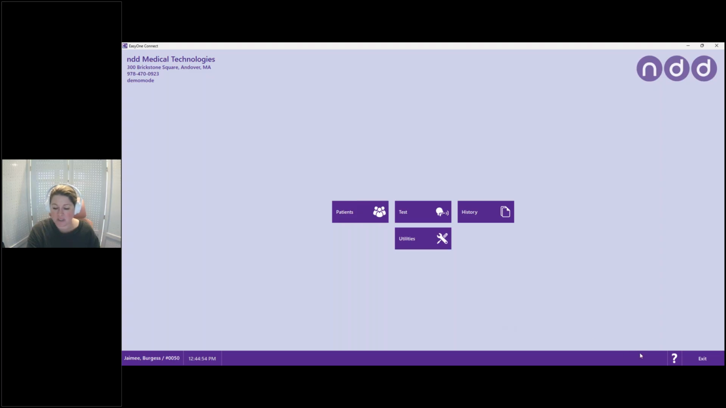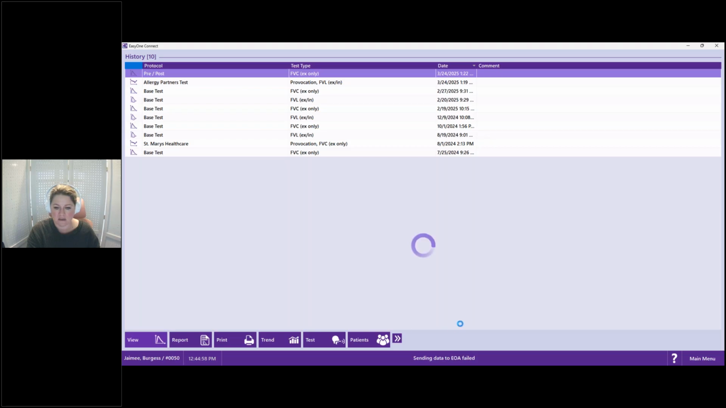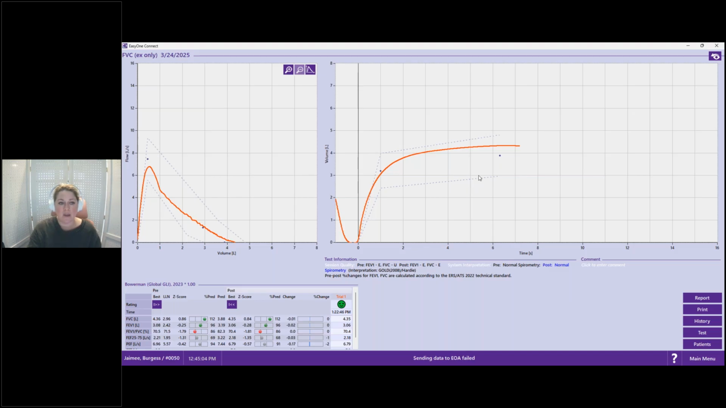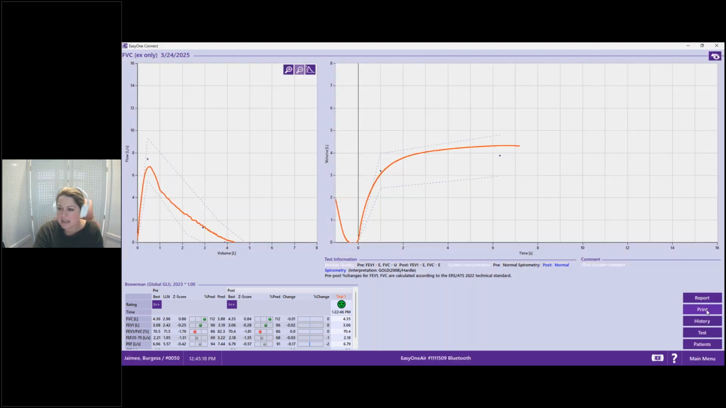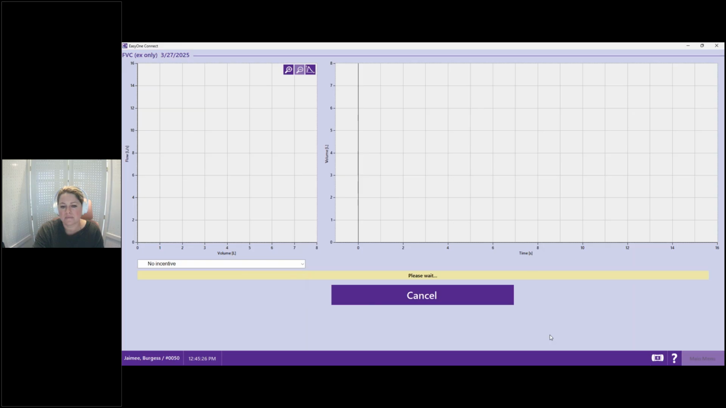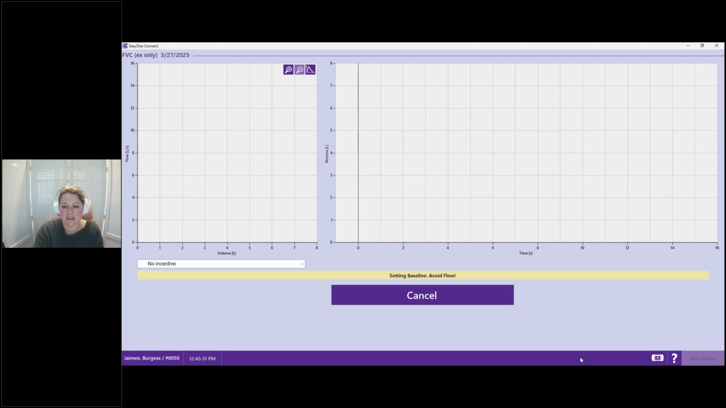All right, it looks like my Bluetooth doesn't want to cooperate. So what I'm going to do is pull up a test. Let's say this was a test that just synced over from your EasyOne Connect device. If you are utilizing the software only for printing, still trying to find it. Sorry, the Bluetooth is not happy with me right now. Now it is. Let's just see if it'll let me do this. All right, it is happy now, so I guess we will give this a shot.